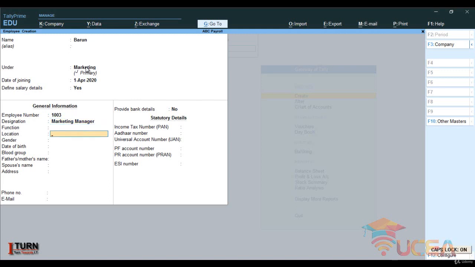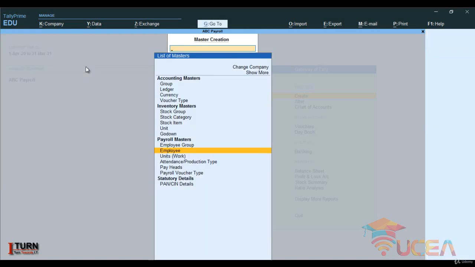Okay, function, location I am giving Noida. Okay, rest of the detail I am not giving. Go ahead and save this as well. Fine. So we have given employee group, employee units, attendance, production type, and pay head as well.